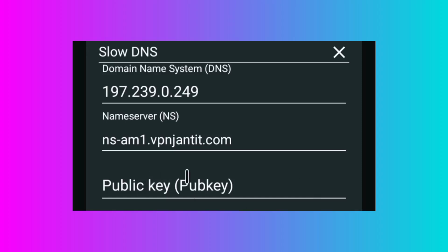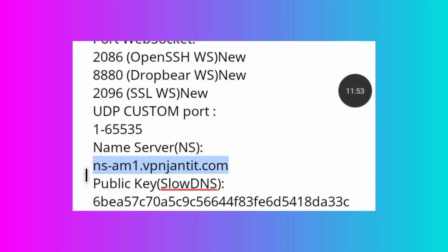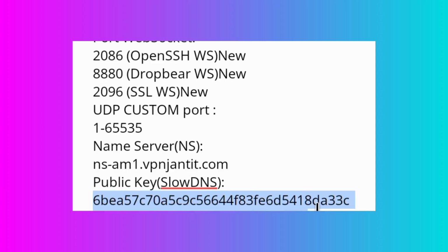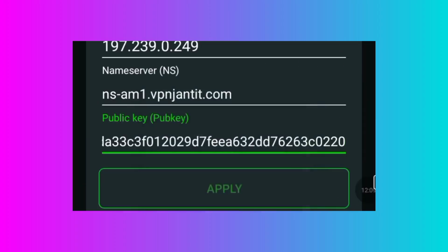And lastly, the other thing is to enter here the public key. So you go back and copy the public key right here. As you can see, like here, public key, Slow DNS, you copy it. Then you paste it right here, just like that. And after doing that, you click on apply.